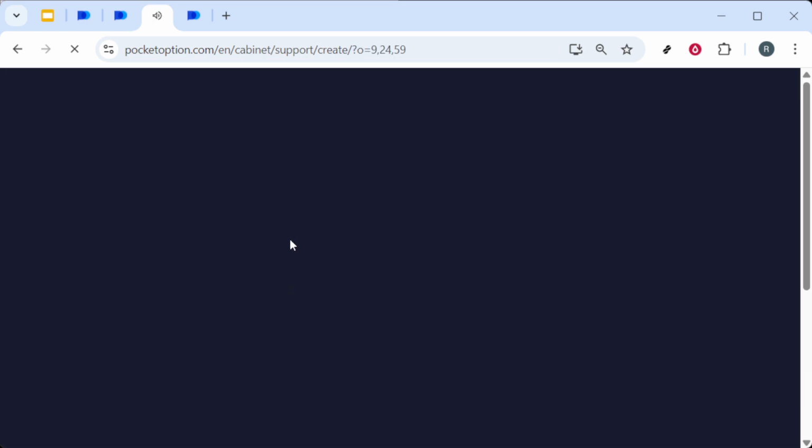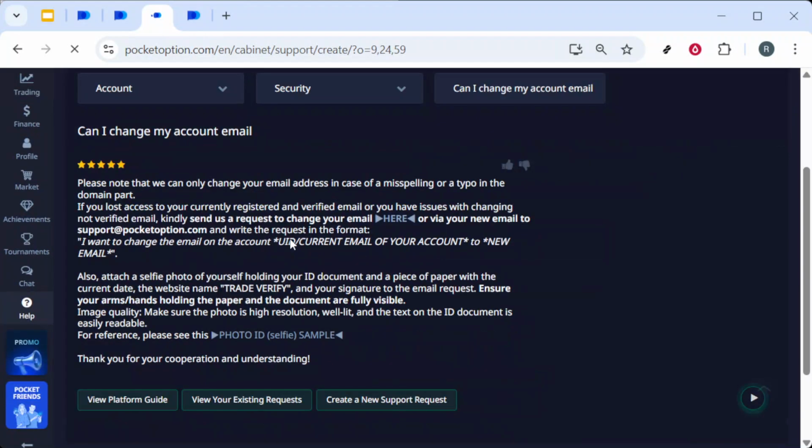On that page, you'll find the official support contact details. Copy the support email address shown there exactly as it appears. It's important to use only the address listed in the article to avoid contacting an unofficial source.